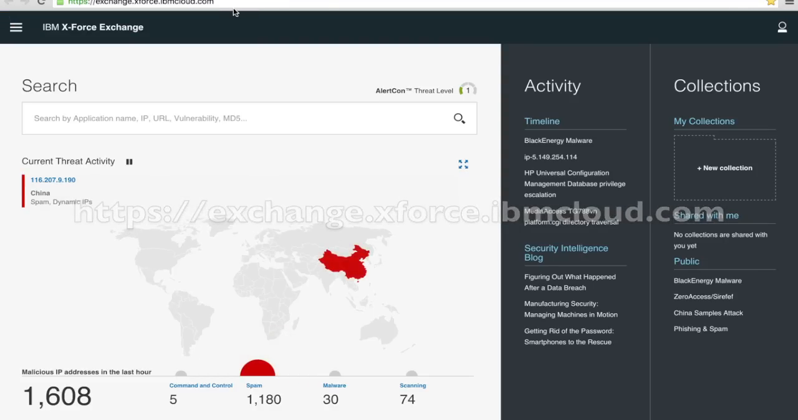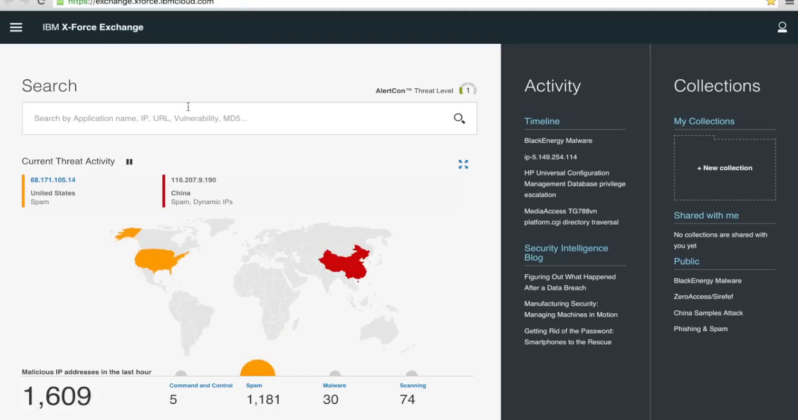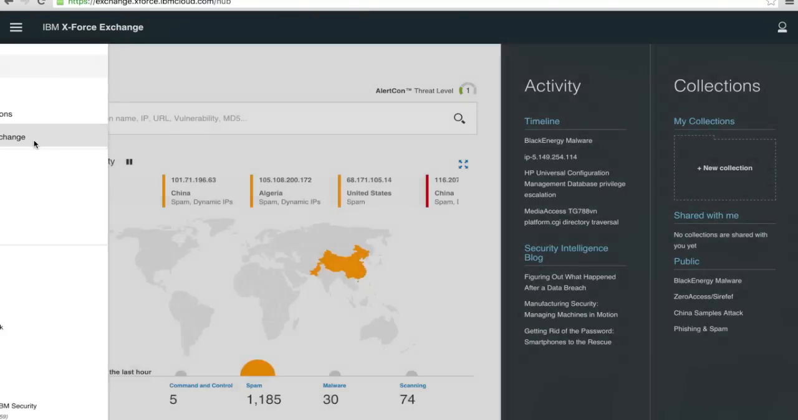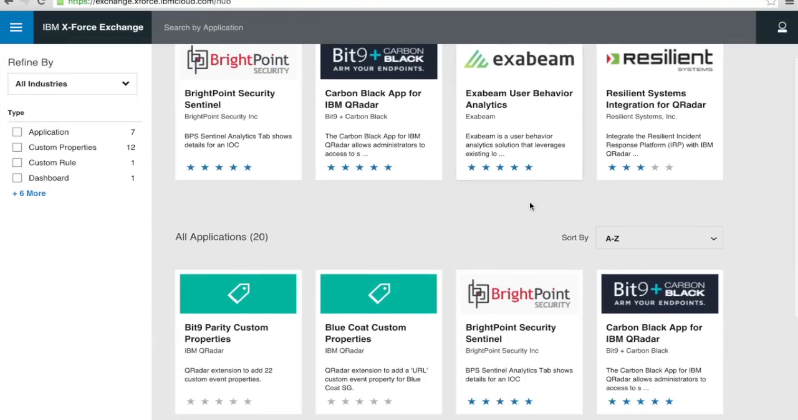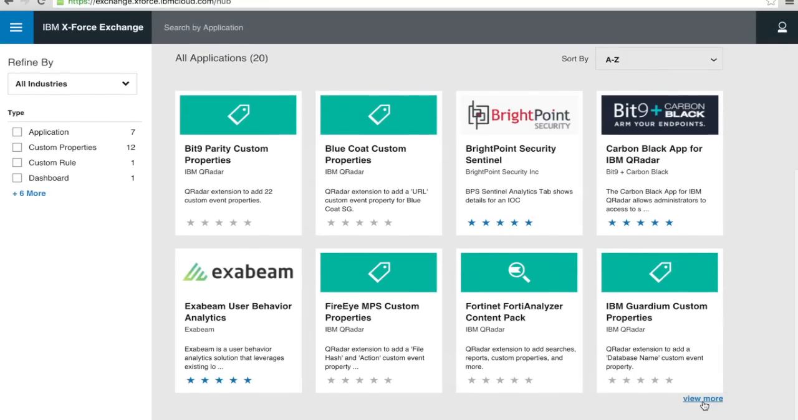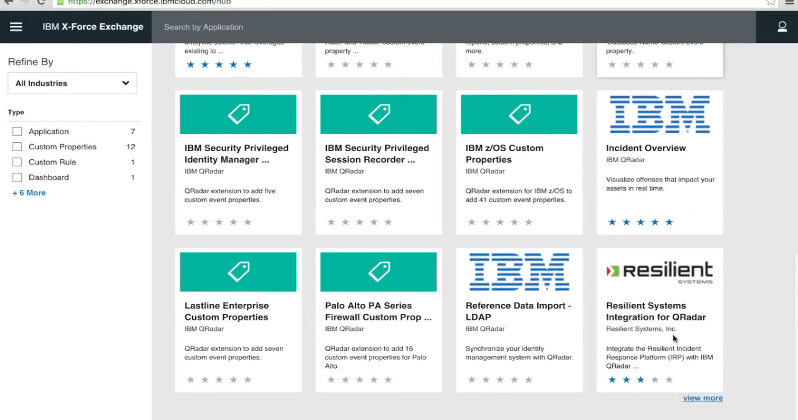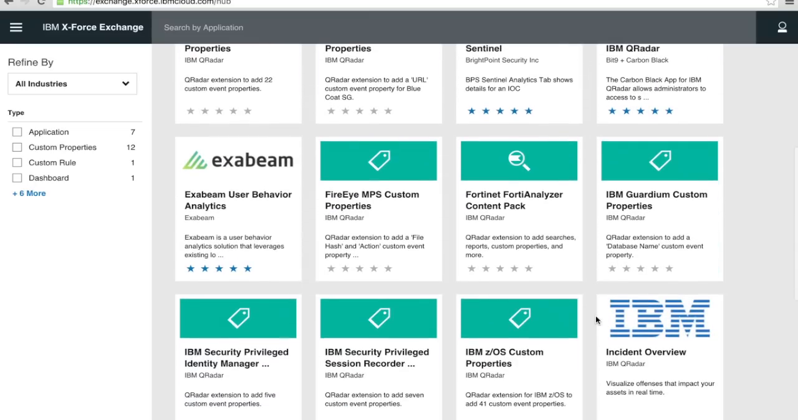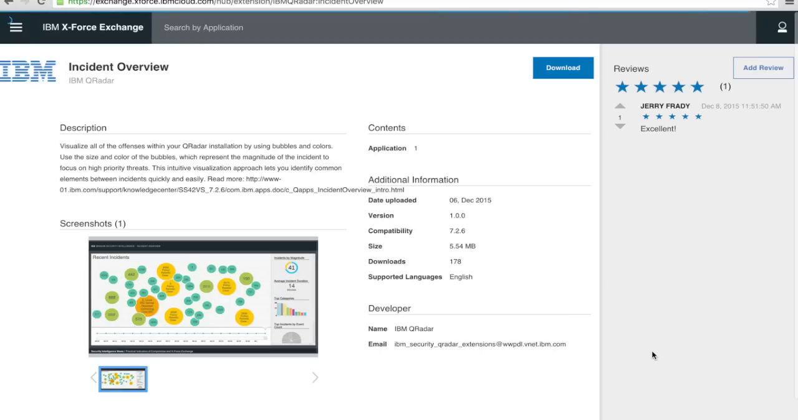You can register yourself. It's free for you to go there and get a lot of threat intelligence. But if you click on this menu, you get to see all the applications that exist. And there's a bunch of them. We're going to be reviewing many of them in more detail in a minute. All you need to do is click on the ones, like I did for this incident overview, download the zip file, go back into that menu and point to wherever you put that file, and voila, you have that application installed.